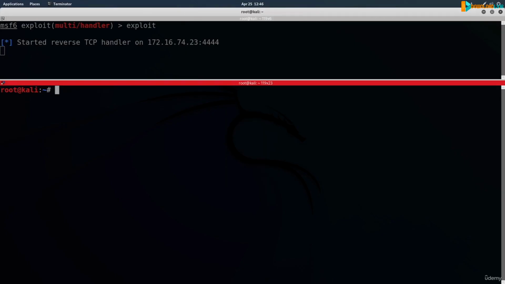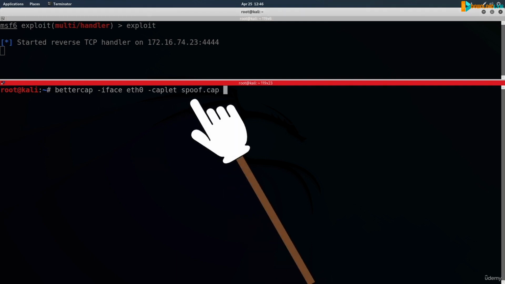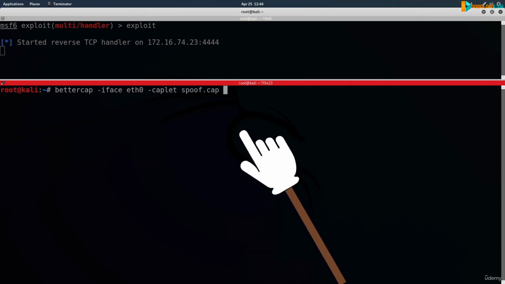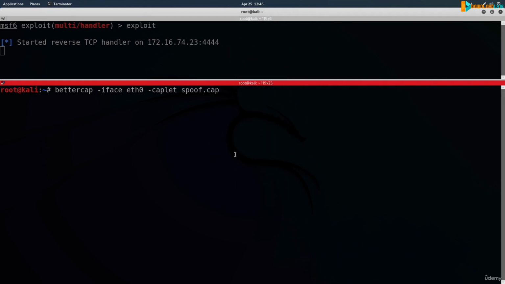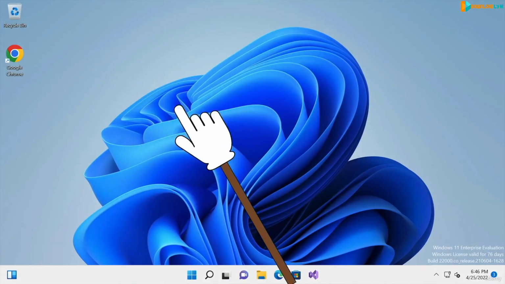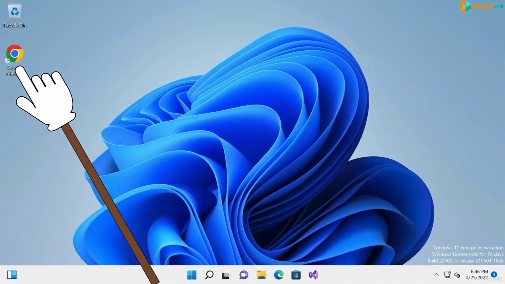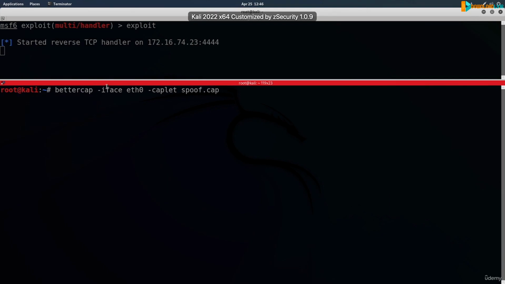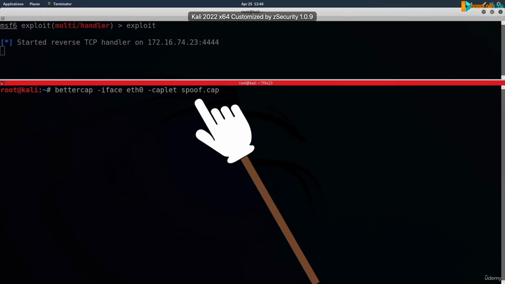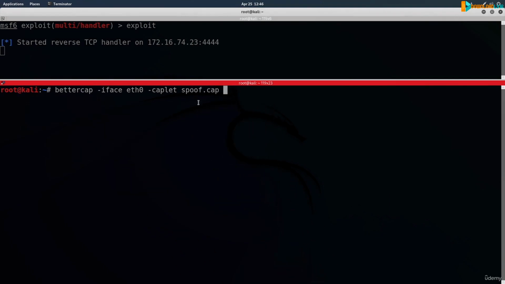I've already configured BetterCap to do that, so I'm simply going to run it by giving it my network interface and giving it a script that I'm calling here spoof.cap, that will place me in the middle of the connections, allowing BetterCap to inject the hook code of Beef into the browser of the target. I'm going to show you how to use BetterCap and how to write this script yourself as we go through the course. This is just a teaser for you to enjoy. Do not worry about the technicalities.